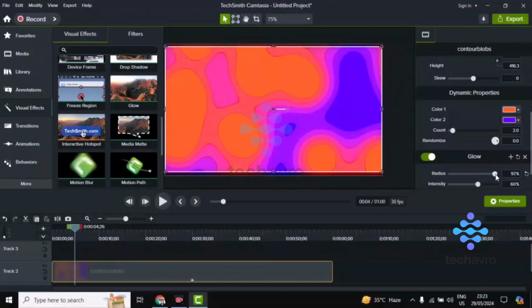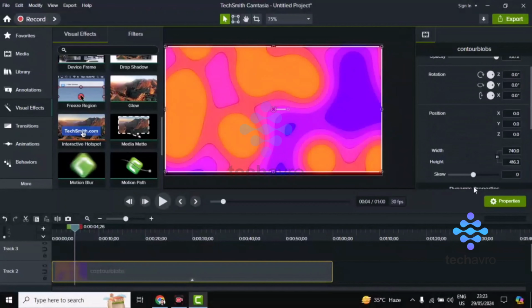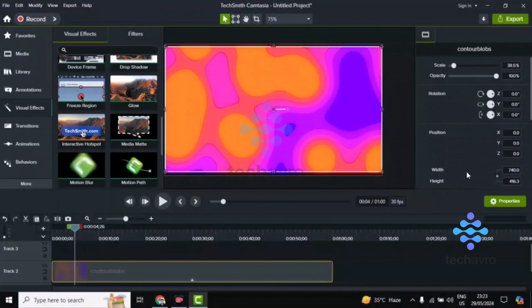If you want to increase the radius, it will be like this. You can decrease the radius also, that's up to you. Intensity, here you can find the intensity. It will be like this here, and if you increase this, it will be like here. So it's up to you how much intensity or glow you want.